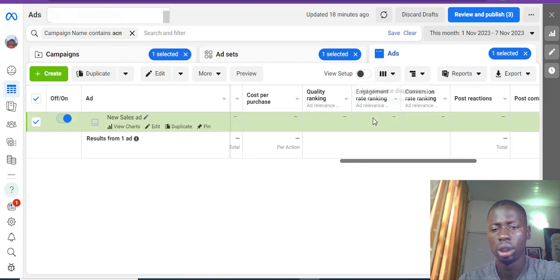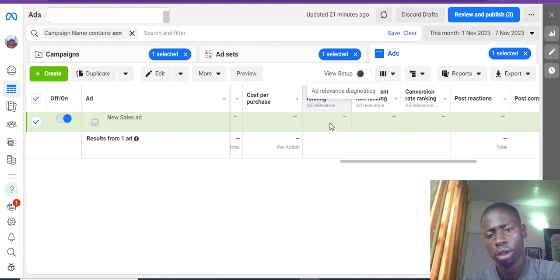The other metrics here we have are quality ranking, engagement rate ranking, and conversion rate ranking. So for quality ranking, the Facebook algorithm compares your ads with competitors' ads and finds which one has a good feedback score based on how people interact with the ads and how people are able to click on the ads to the landing page. So generally that's what Facebook does here. And also with your conversion rate ranking, Facebook also goes ahead to check what your competitors' conversion rate is and uses it as a yardstick to measure if you are actually below average or above average.